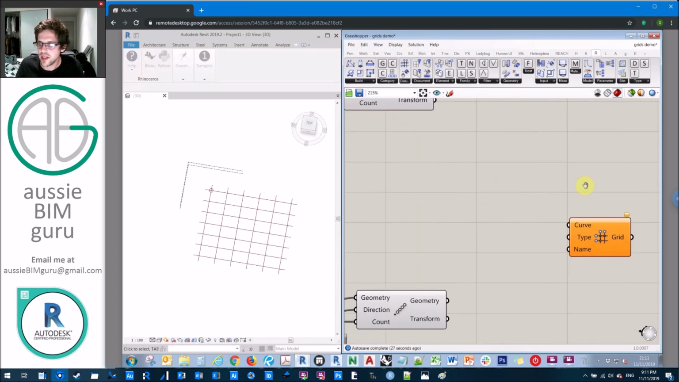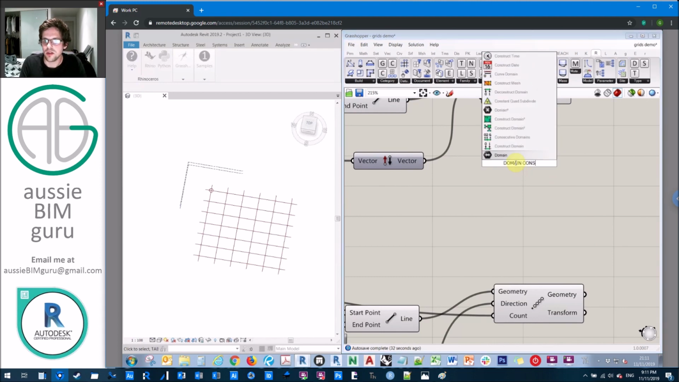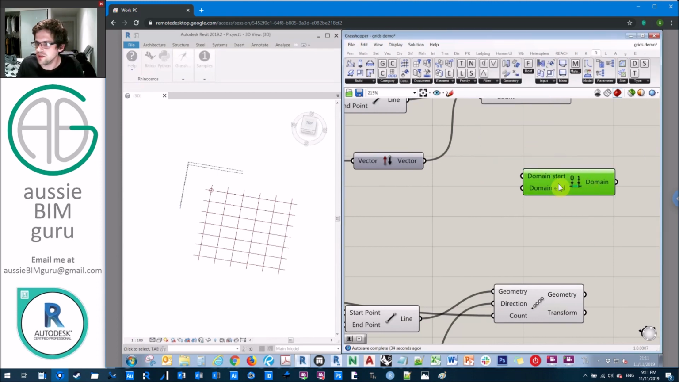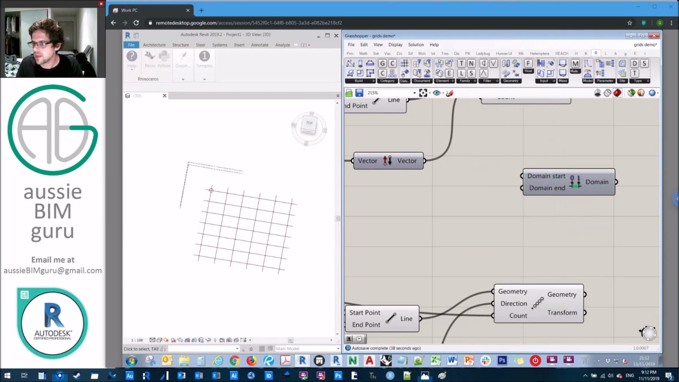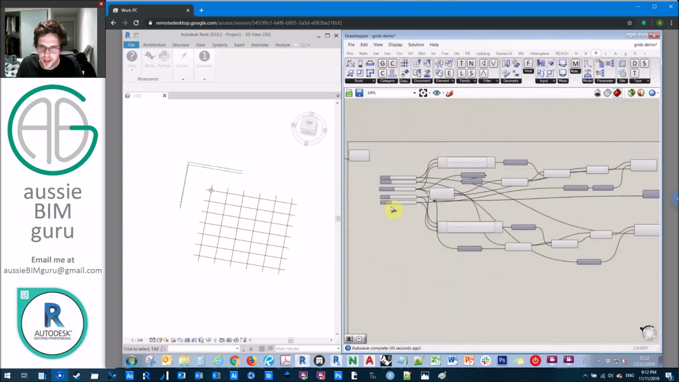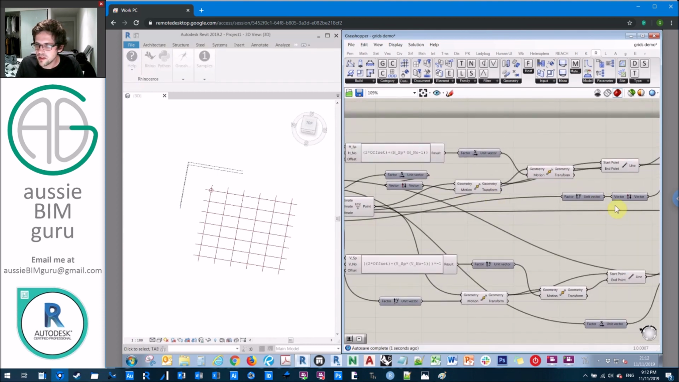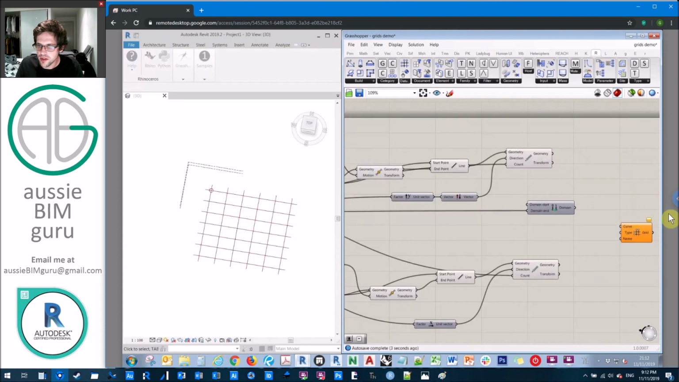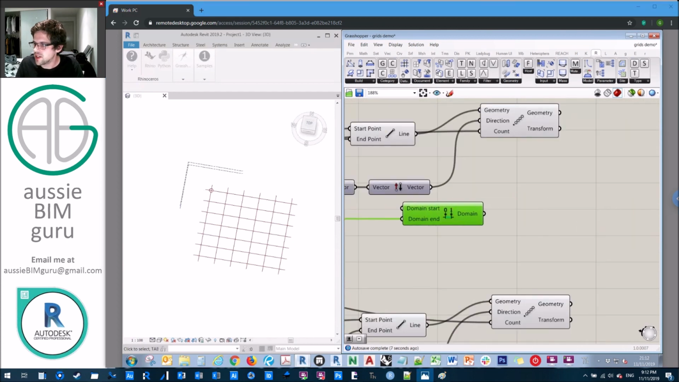So we're just going to create a domain first. So we'll construct domain. So we're going to create a numerical domain. I'm going to set the number at the bottom to 1, and the number at the end will be our V grid count. So I'll just go back and connect this up to V count. So this is the domain of our grids, essentially. So 1 through 27. But I need to create a sequence now.